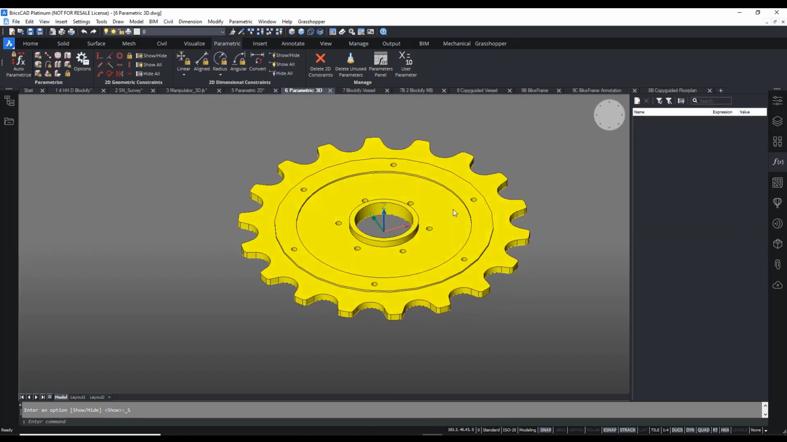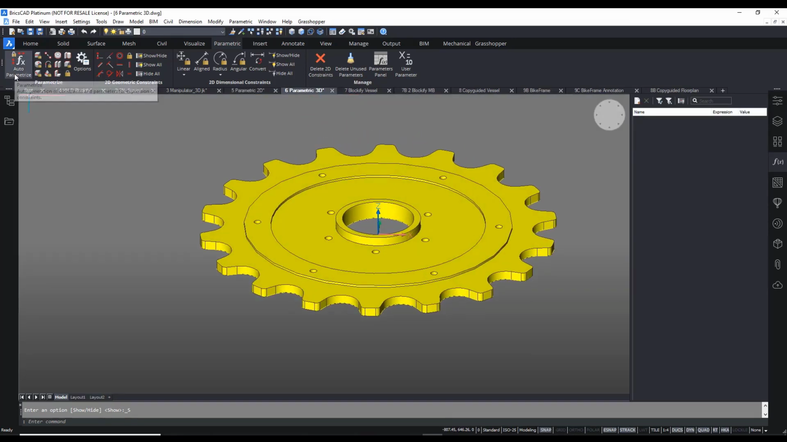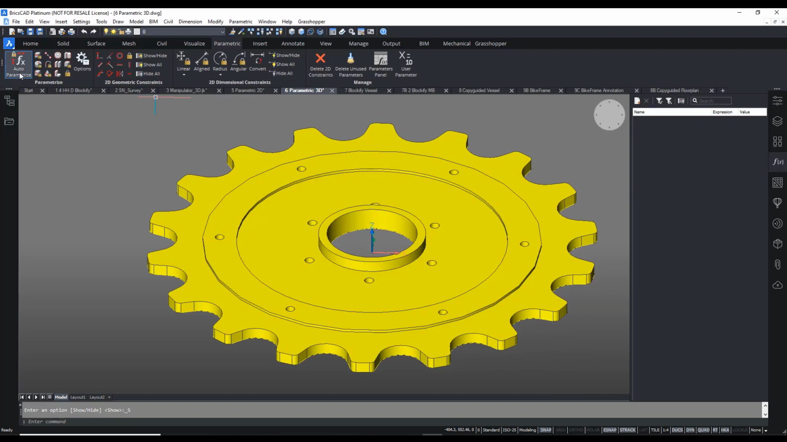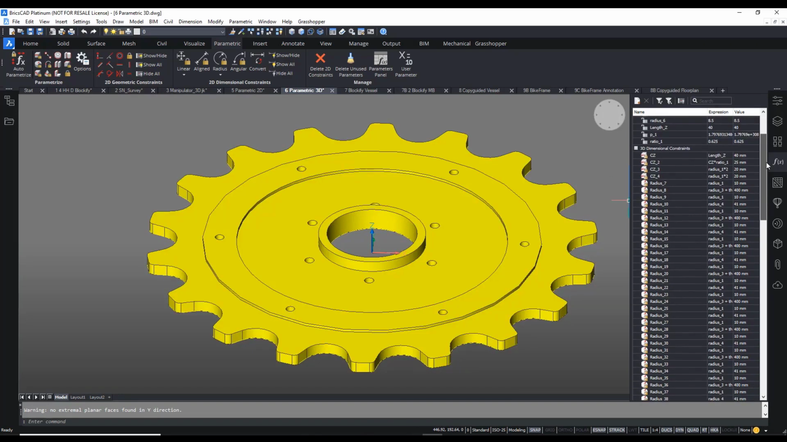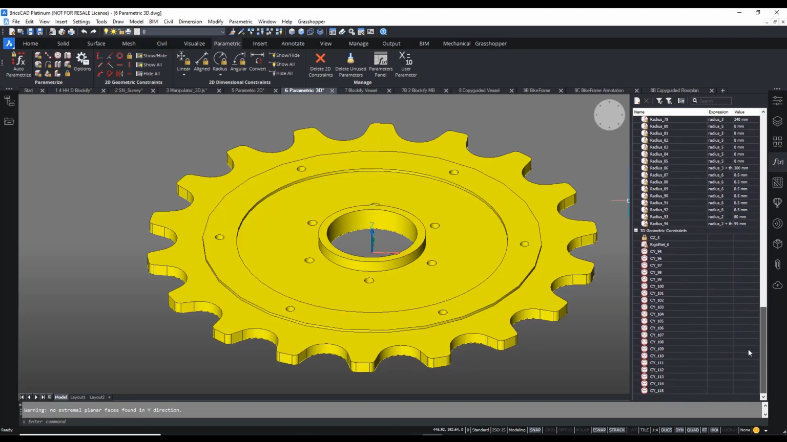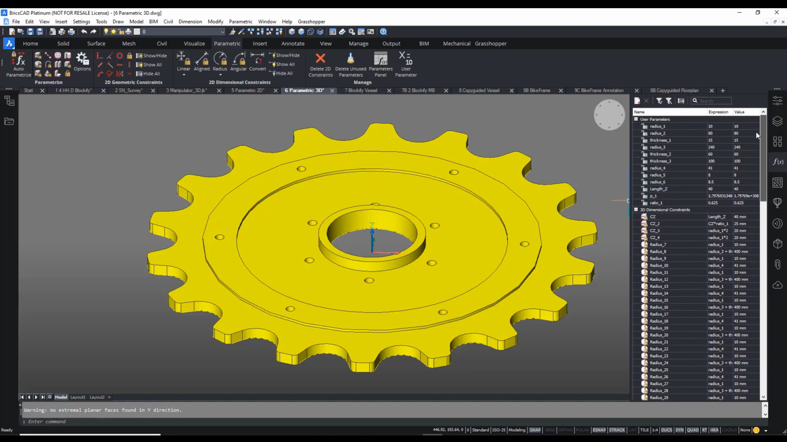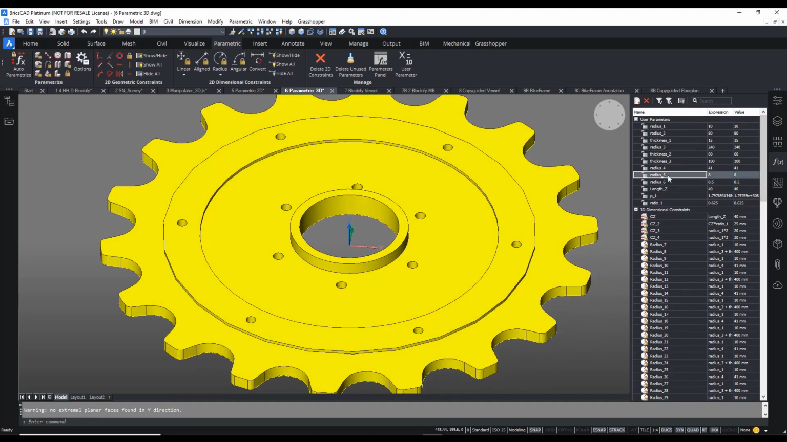Now, while creating 2D constraint systems is simple, creating them in 3D can be a chore. So BricsCAD offers a powerful auto-parameterized workflow. Here's how easy it is to use. The parameters panel in our session is empty to start. After running the auto-parameterize, the entire assembly is fully constrained with all parameters in just seconds.